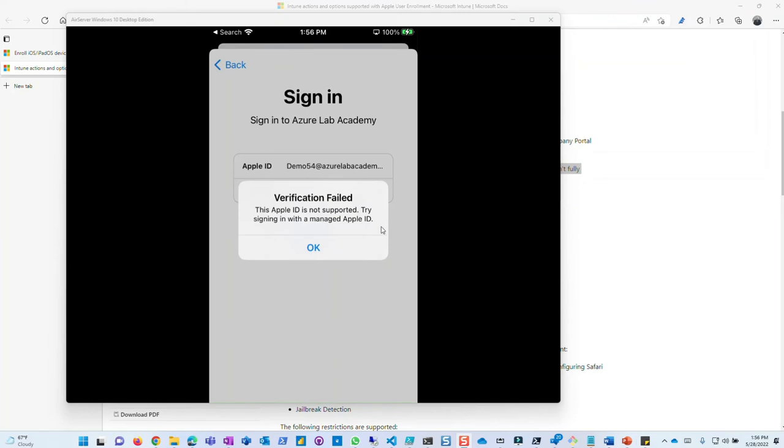So when I enter the credentials here, I entered the password and look what it's saying. This Apple ID is not supported. Try signing in with the managed Apple ID. So one of the mandatory requirements for the user enrollment is the managed Apple ID. Like what I explained about the containerization system. So this is what you call containerization.